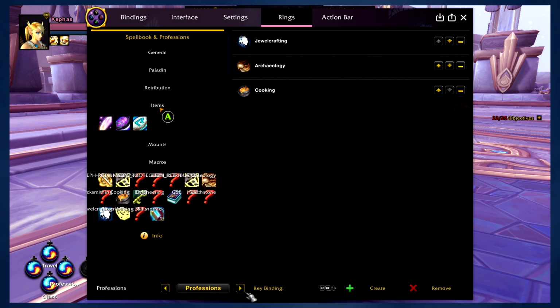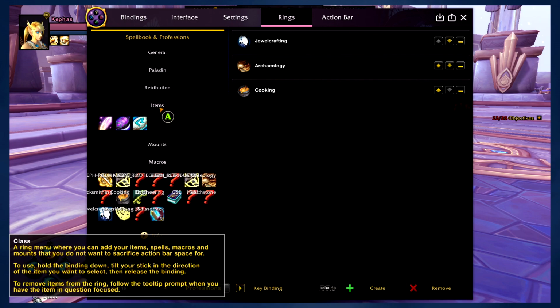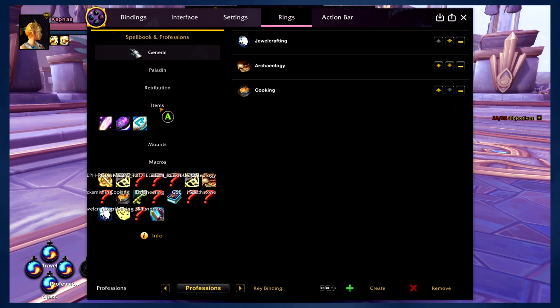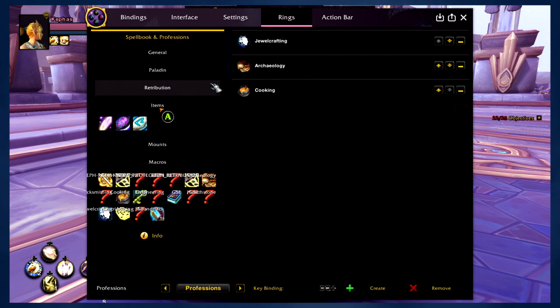So if you make a new ring and you don't have any rings, you name it class, then it will automatically keybind that ring for you, and then you can put in whatever abilities you want. So class is for your pets if you're a hunter, or your shape-shifting forms if you're a druid, your auras if you're a paladin, stuff like that. And then professions are kind of self-explanatory.